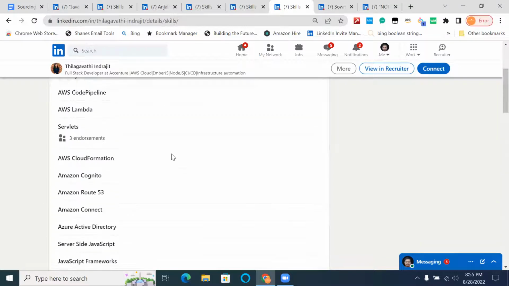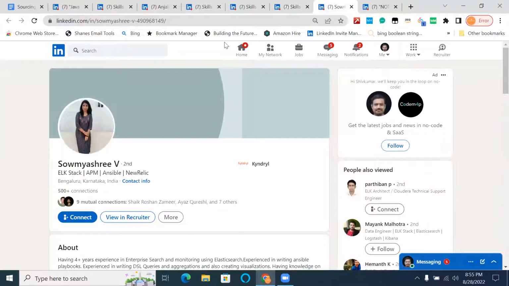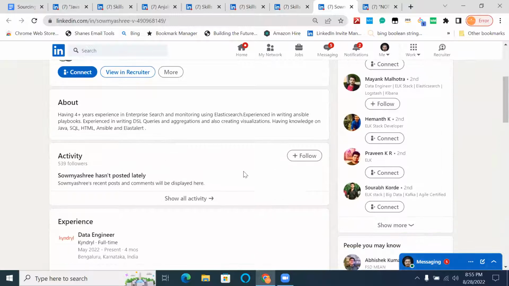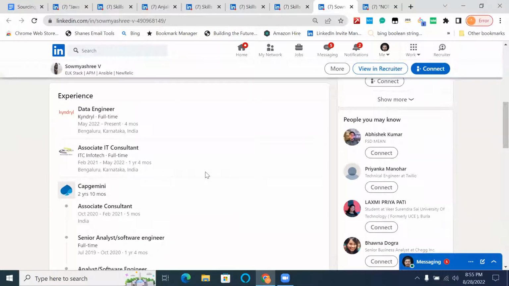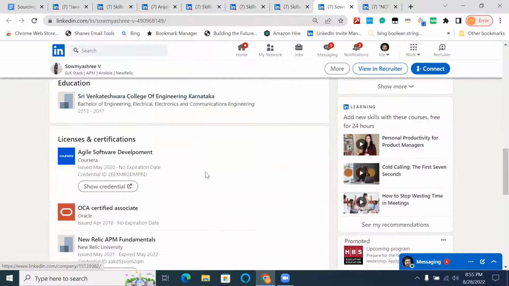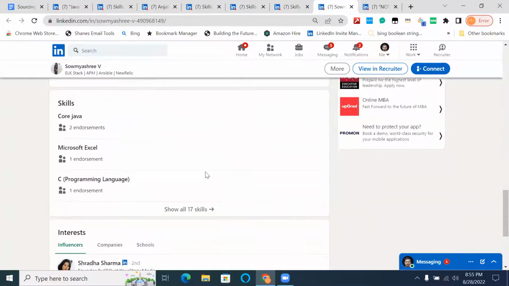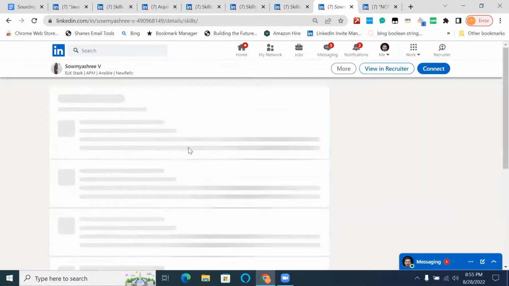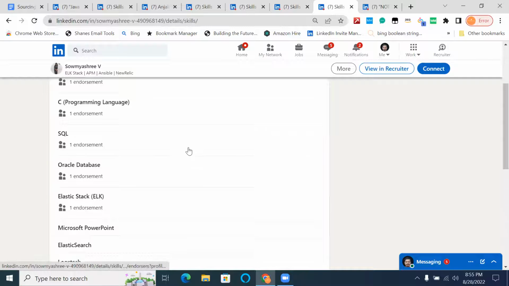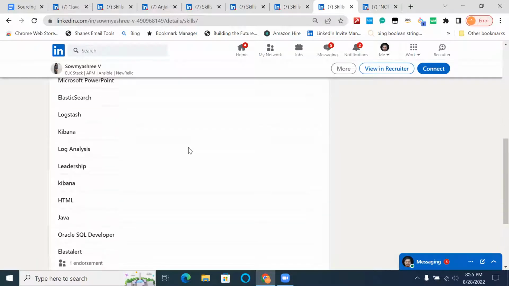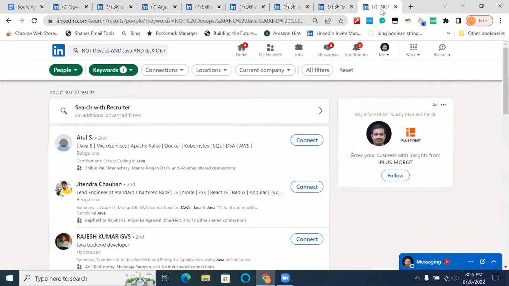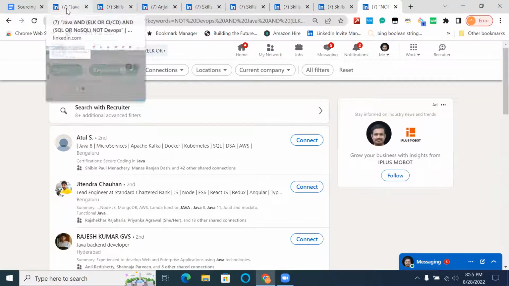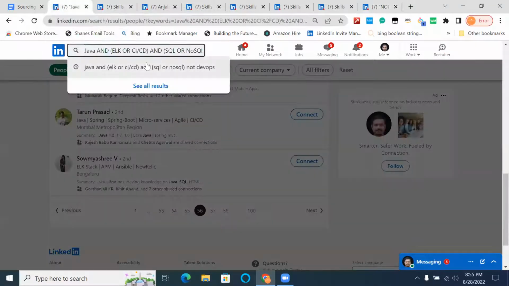No, no DevOps. No DevOps. All right. So a couple of examples we have gone through, 5, 6 examples, and we've seen that DevOps is completely missing from the whole profile.